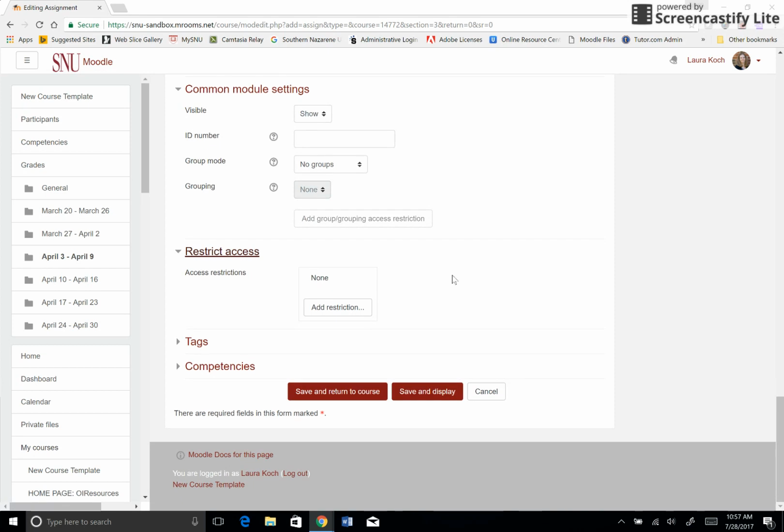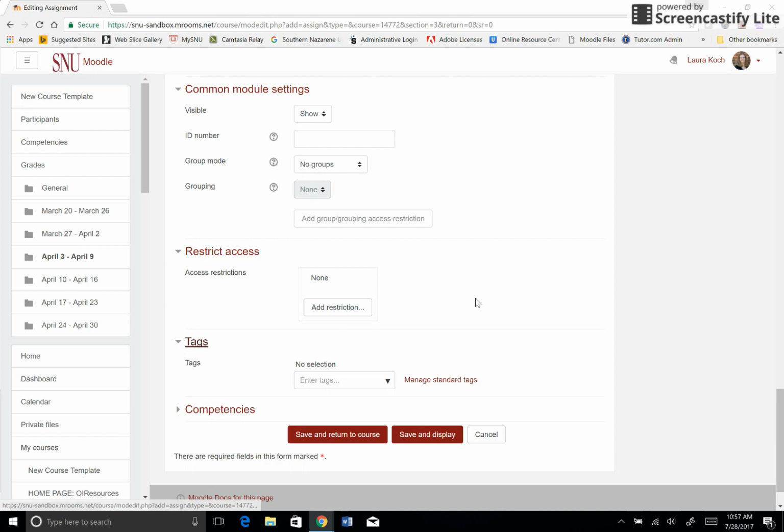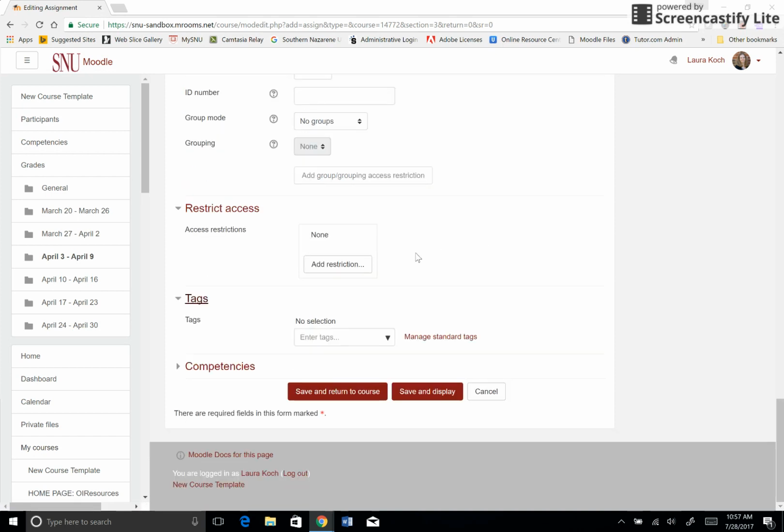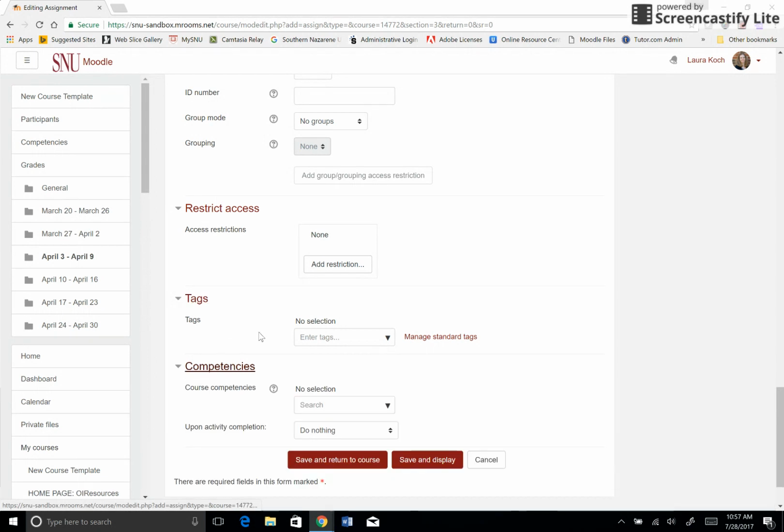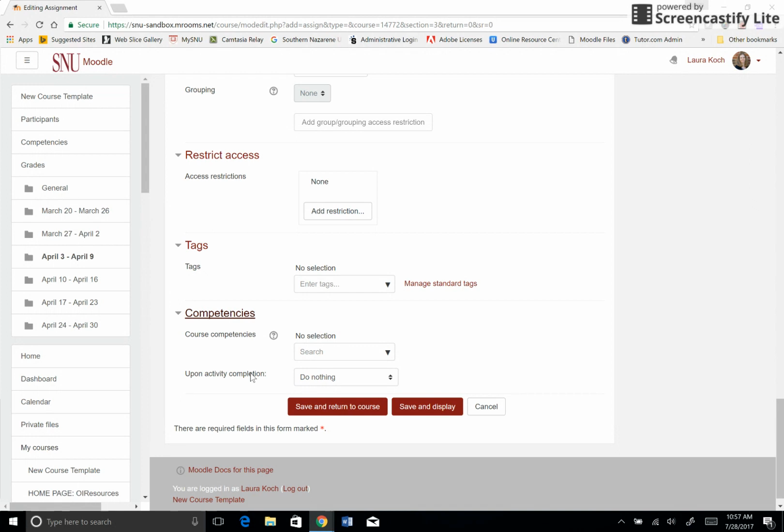Restrict access, I don't usually do that, but you can set restrictions as to when the students can access this. So if you need to do that, you can just click add restriction. It'll walk you through. You can tag your assignment if you want to, kind of put it in a searchable function for your students. And then we don't really do competencies in our courses yet. That might be something we think about later on, but so I just leave those as the default as well.